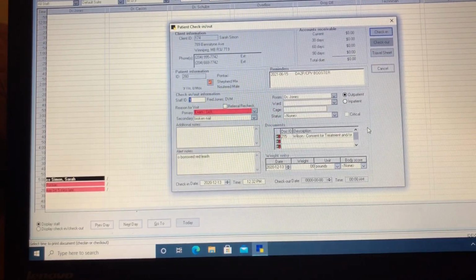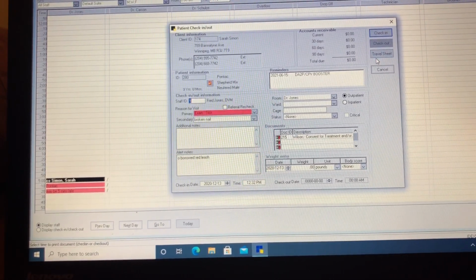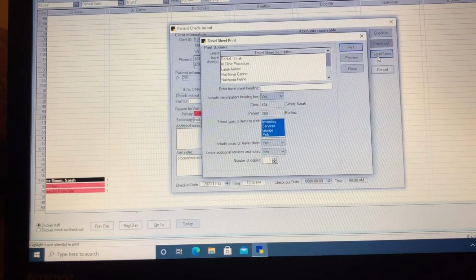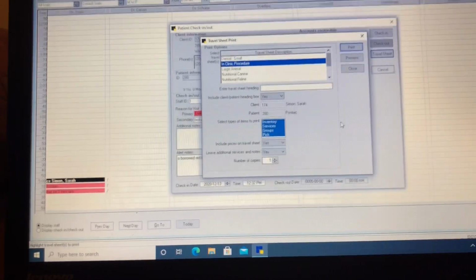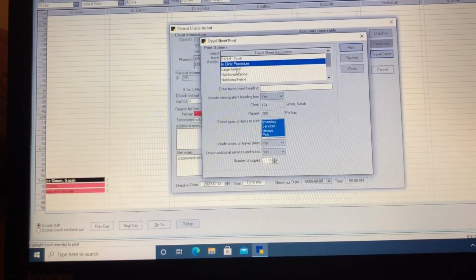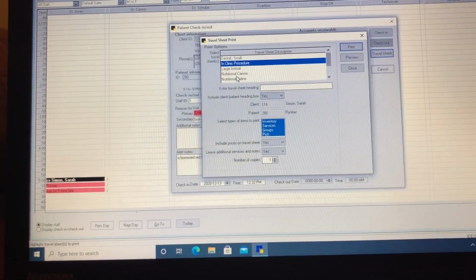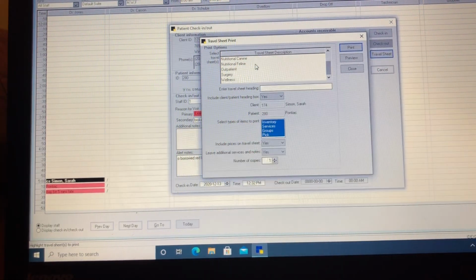And then our last thing that we're going to do in our check-in is print a travel sheet. That's really easy to do. We just press this travel sheet button and select the one we want to use. So today, let's go with in-clinic procedure. Sure, why not? In our practice notes, it tells you which one to select. We'll just select the one that's specific for what's happening today.